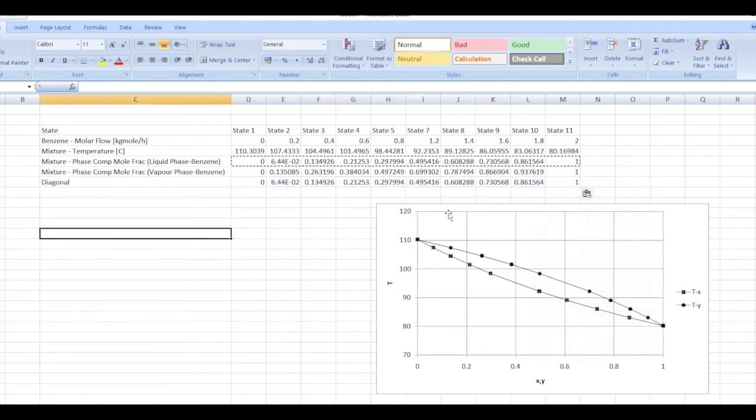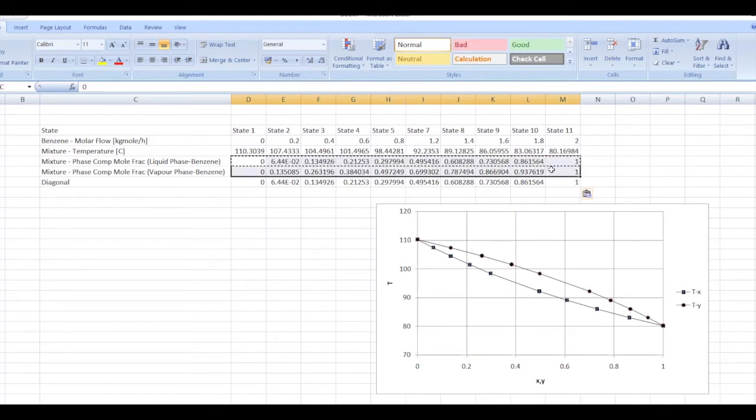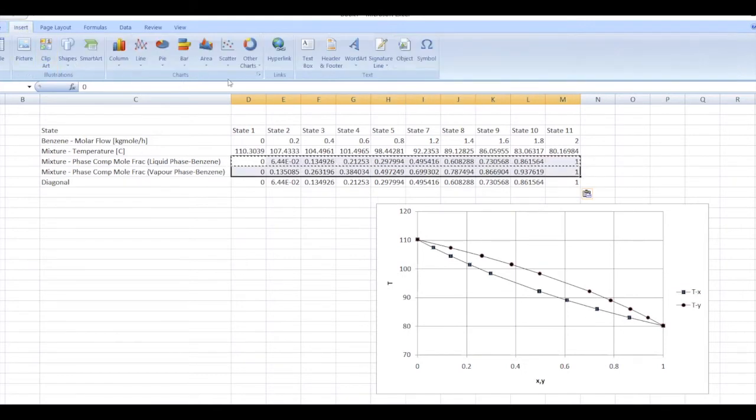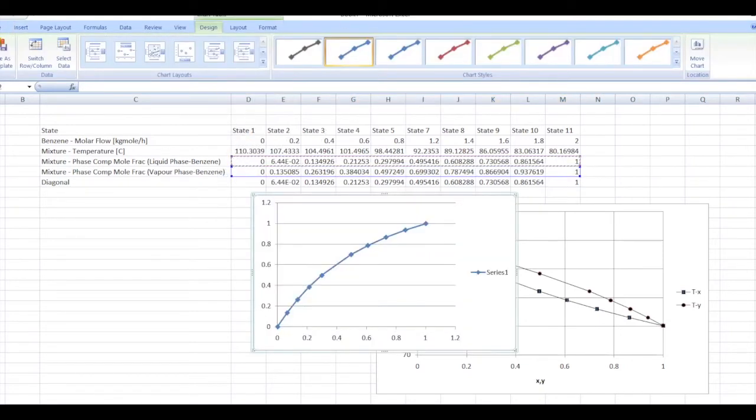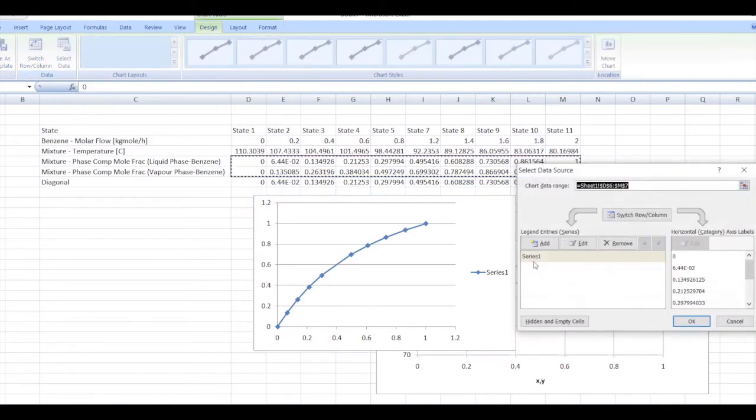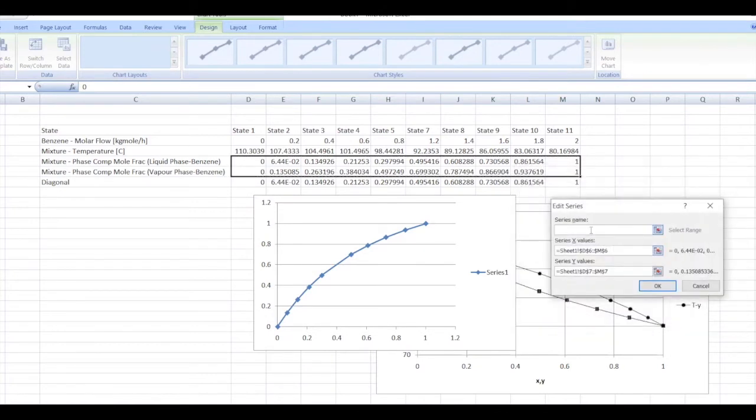Okay, so now I choose this as my x, this temperature. No, this is my x and y values I have to put. So this is my xy values, and I go for the insert, and I go for the scatter diagram. And now what do I do? You go for select data, and series 1 has been selected. You edit this one, so let's call this my xy data here.